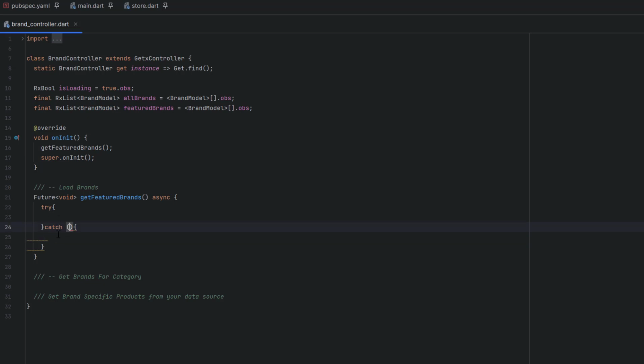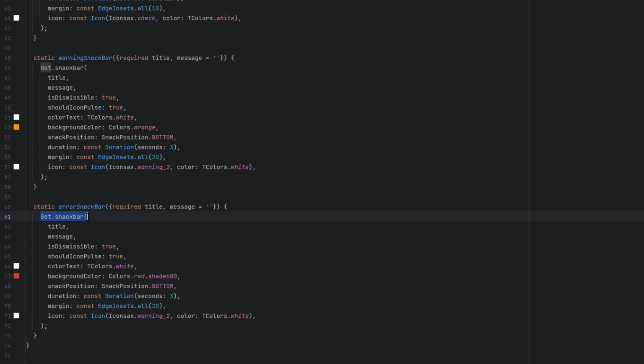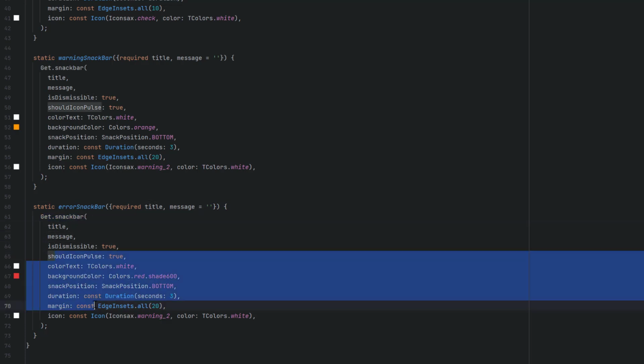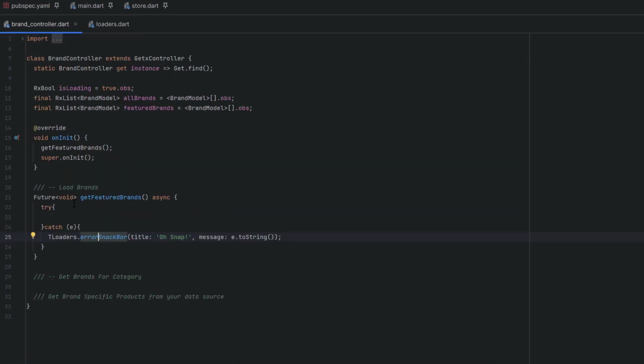So we must use try catch, and whatever we receive, we will display in a loader, which is in the TLoaders class: errorSnackBar. That is going to use Get.snackbar, display a title and message, is dismissible, and a bunch of other designs. Because it is static and the name of the class is TLoaders, we can directly use TLoaders.errorSnackBar and pass title and message.